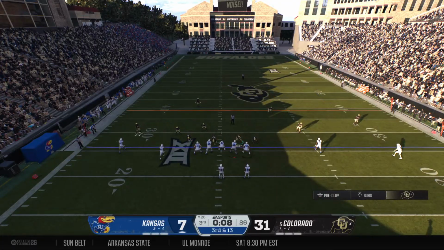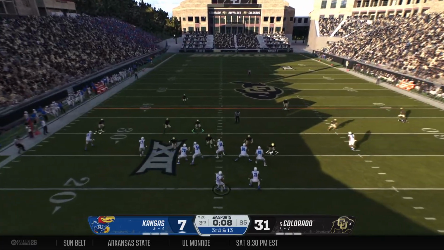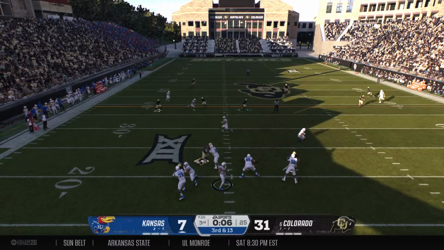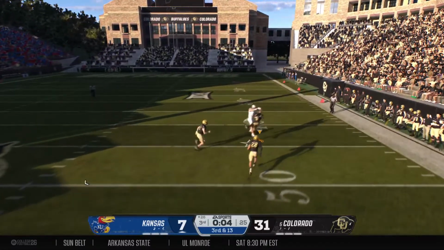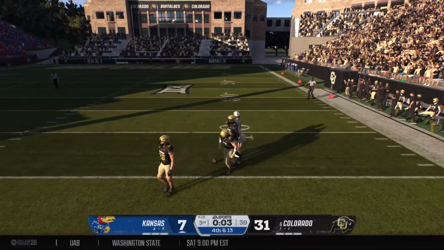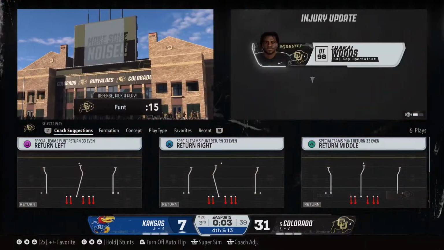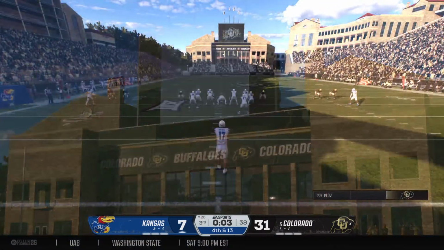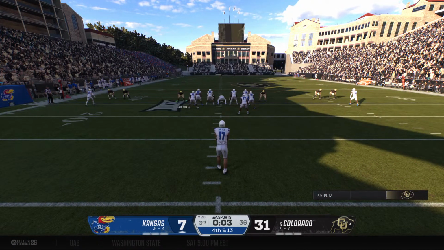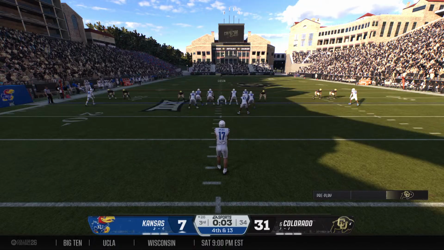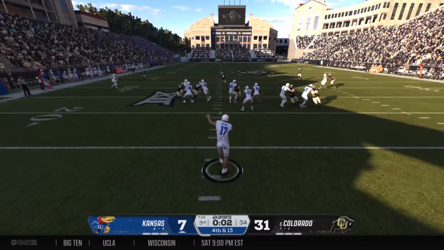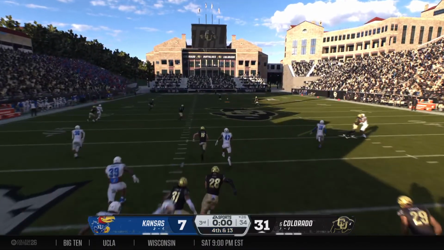Time winding down in the quarter as they come to the line. On 3rd and long, he'll need to loosen up that arm. Oh, he dropped it. That deep ball was right on the money. You just have to make that catch. And the Jayhawks will line up to punt it away. They've been busy out there to punt for the 5th time today.